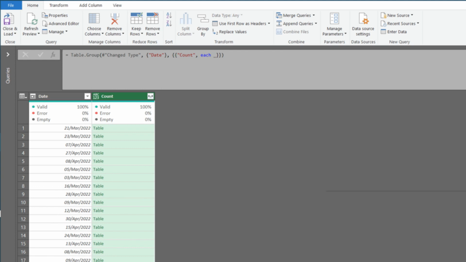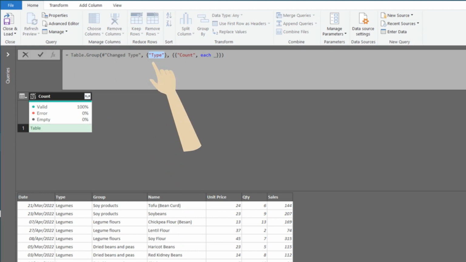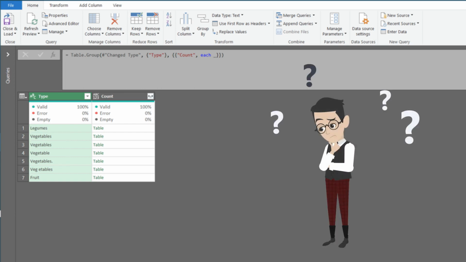Let's reset for another example. Delete the highlighted column name. It will still work but left with a subtable. Now type in the column name, type. Check out the type and vegetables spelled inconsistently. What can we do? Are you thinking of the replace function?